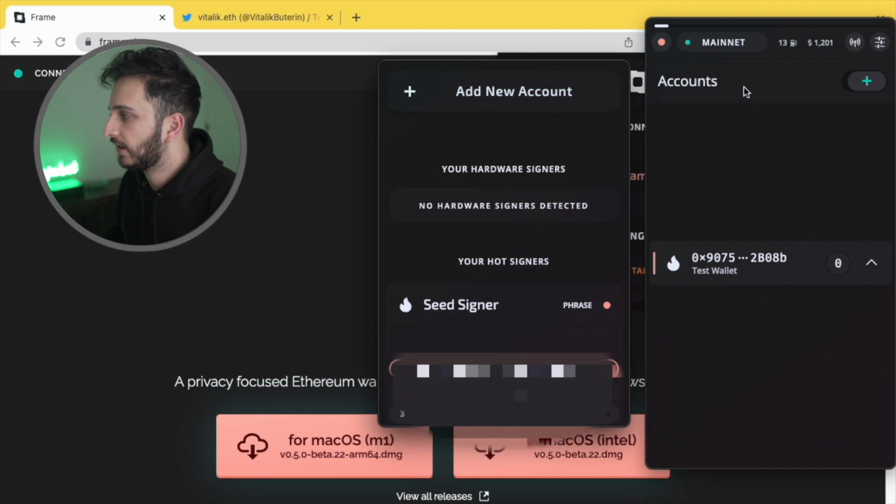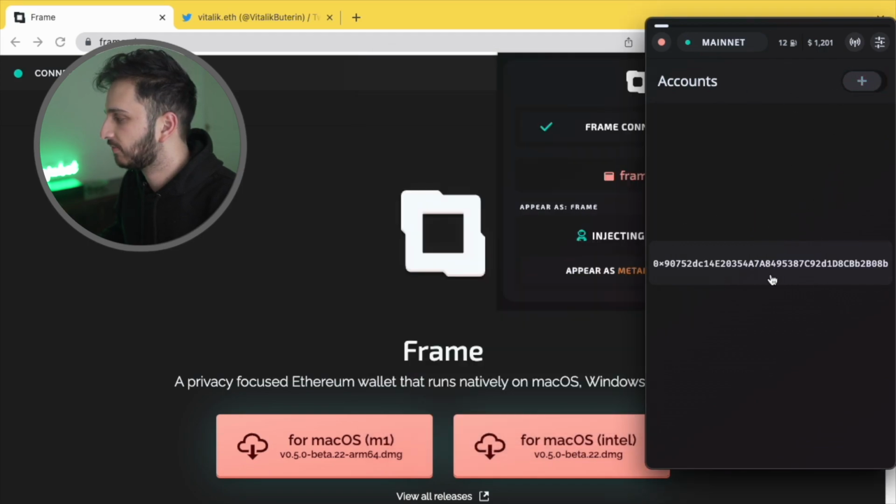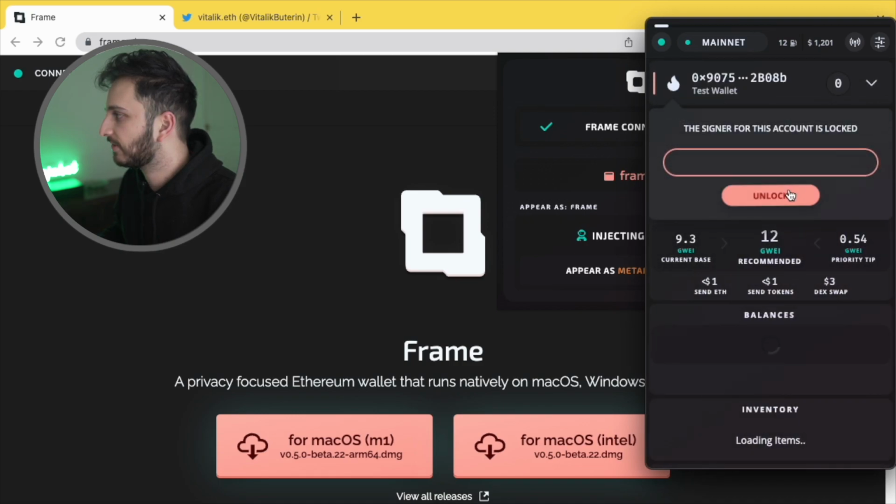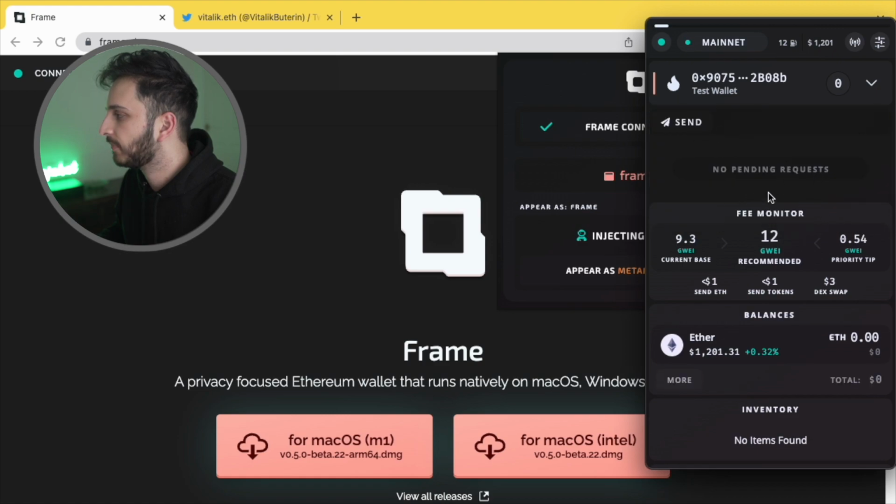You can add as many different wallets as you want and you'll be able to see them all over here in this particular area. If I click on this arrow, I'll have to unlock it, but we'll do that later. You'll be able to see a few different things. At the top, you can see the address. You can see that we're on the mainnet. You can see the current gas at the moment. You can see Ethereum's current price as well, which is lovely.